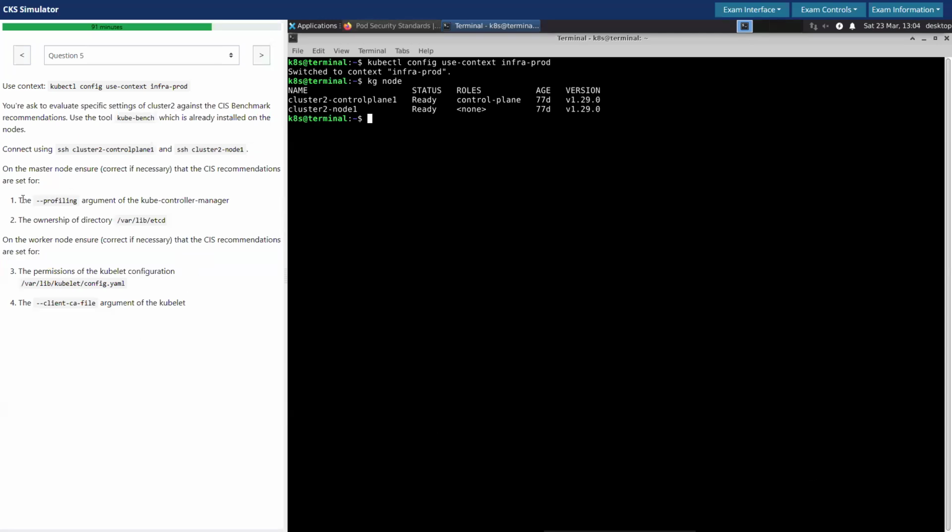So let's start with the master node first. Let's go into the master node. Let's just run kube-bench and see if it's available. Yeah, it's available. So kube-bench run --targets=master.